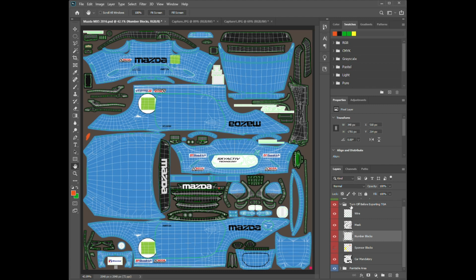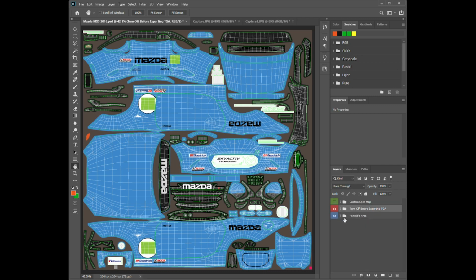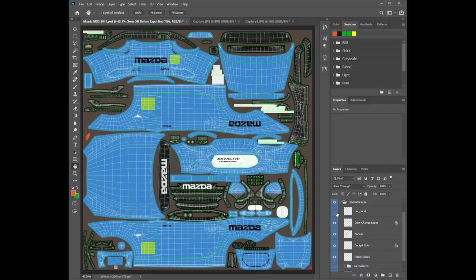I'm going to go ahead and, next to the folder, this little triangle I can collapse. And the paintable area has a few neat things as well. Car decals, which is obvious. Those are the stickers on the car. You can see, turn them on, turn them off.